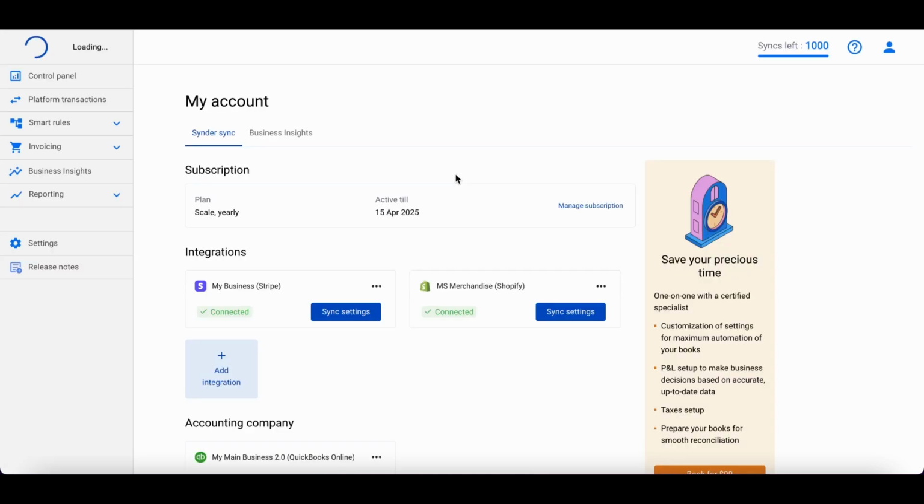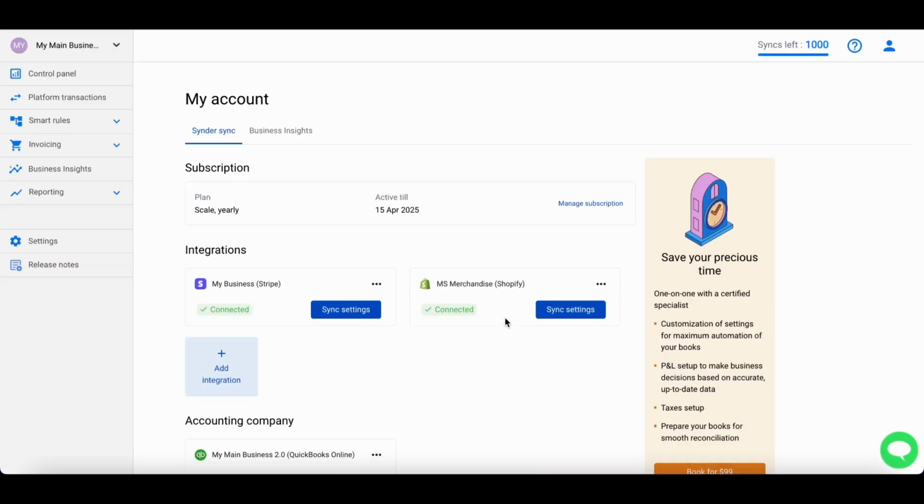First, in my case, I need to make sure that both Shopify and Stripe are connected to Synder. It will be smart enough not to post any duplicates, so no worries. If you don't have all platforms connected yet, you can connect them here through the Add Integration button.